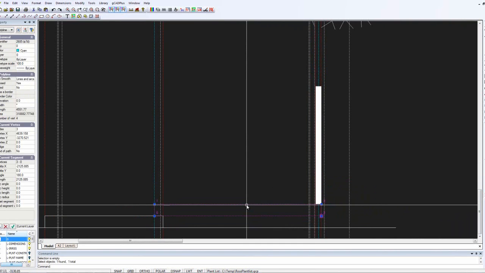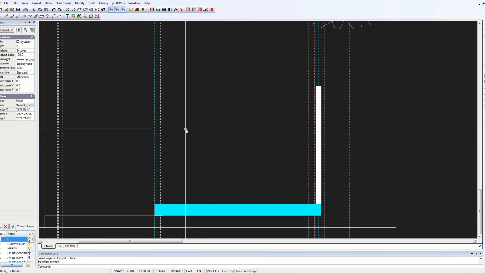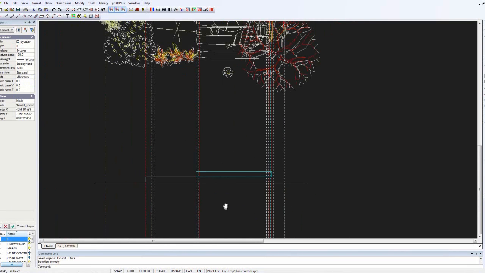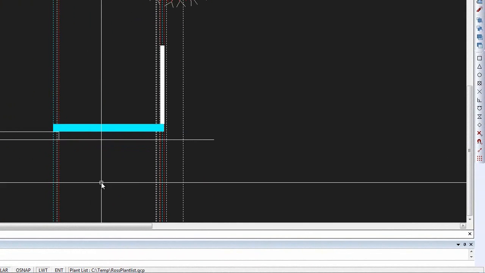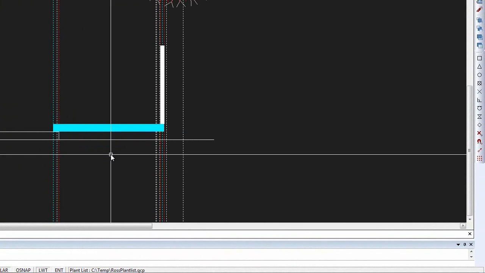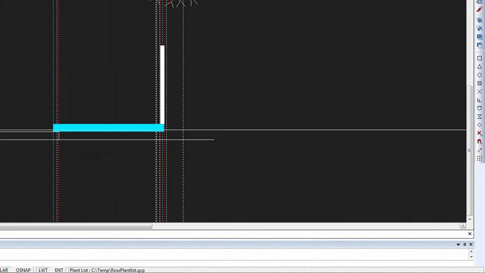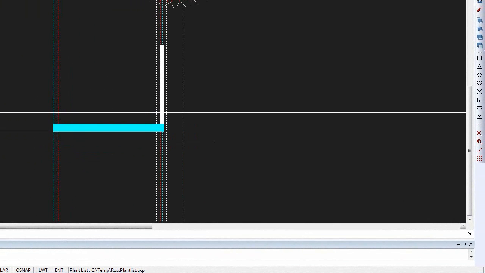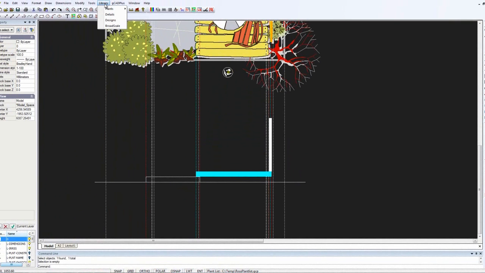We could select it and fill it. I think filled, yes, and there it is, filled. So our platform, our profile is taking shape, or a cross section, if you like, is taking shape. All we now have to do is to put our plant symbols in, and for that we need to go to Library and Designs, no details, no plants, Standard.